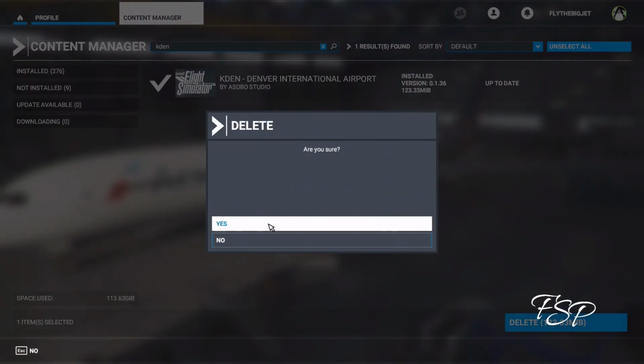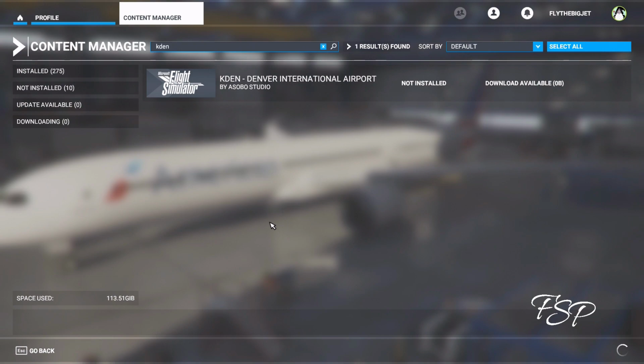and then it's going to ask you if you're sure. Yes, get rid of it. And now it says not installed. So if for some reason later on in the future you want to uninstall your Flightbeam Studio version and revert back to the out-of-the-box KDEN, you can do that. And once we get into the install, we'll come back and we'll take a look at how to finish this up.